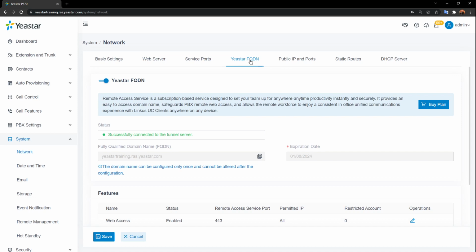So usually, as we know, for business users, we're going to deploy the PBX behind the router. And the router is the network device which connects two different networks, right? On the one side, it will be the public network. On the other side will be the local area network.